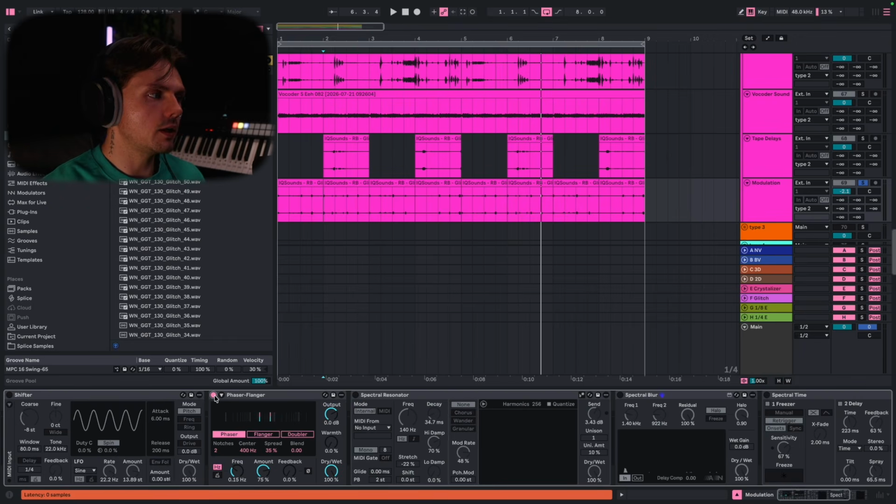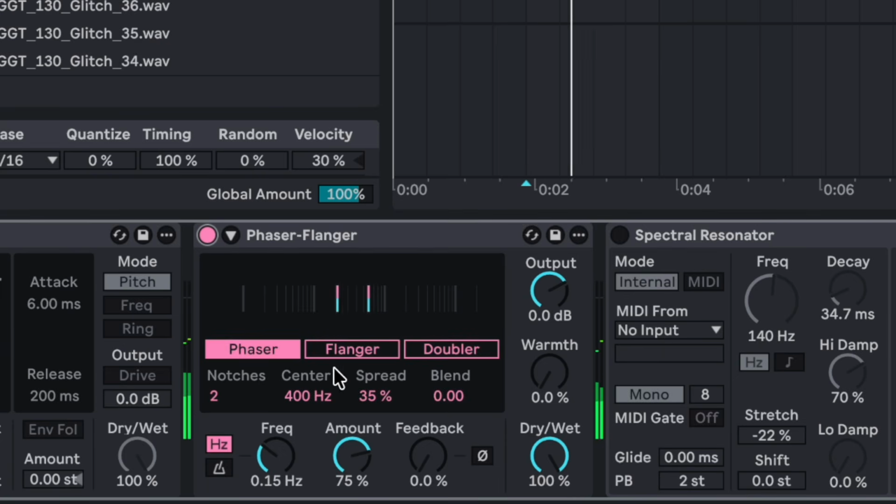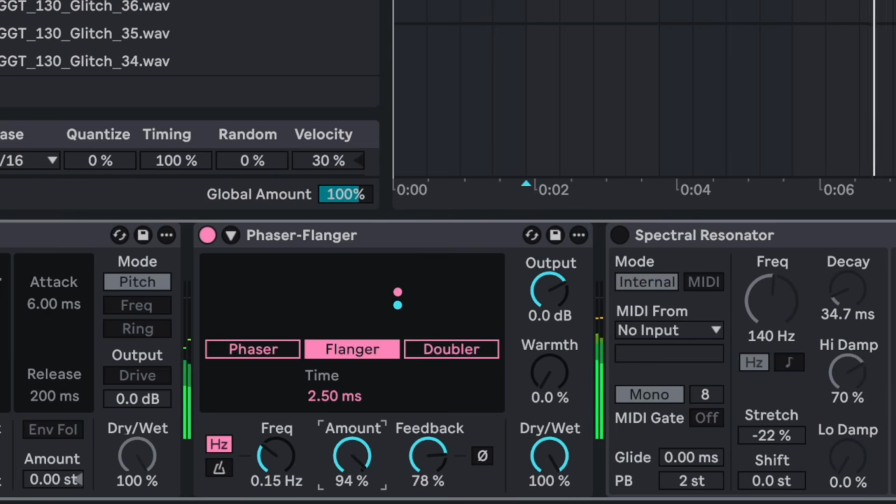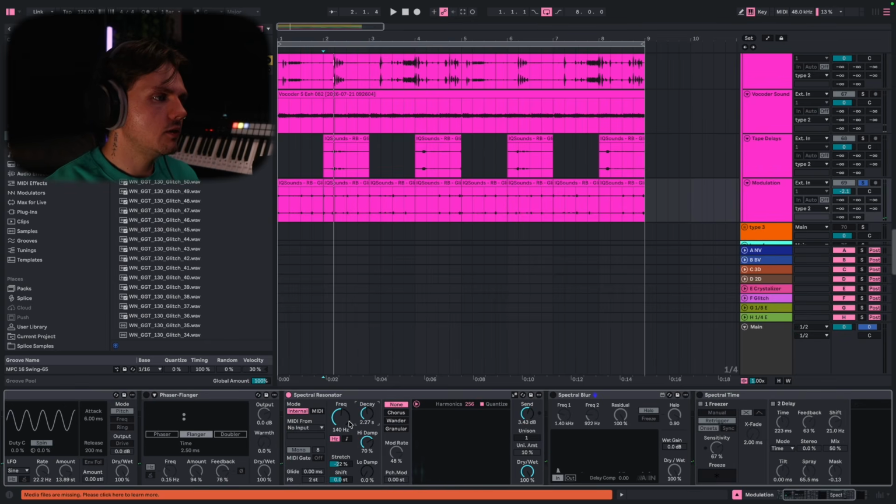Other modulation plugins you've got is the phaser flanger. You're not going to get super intense glitches with this sound. It's a nice way of adding an extra bit of movement. And have a spectral resonator, which can really add some weird glitch and harmonic sounds to it.